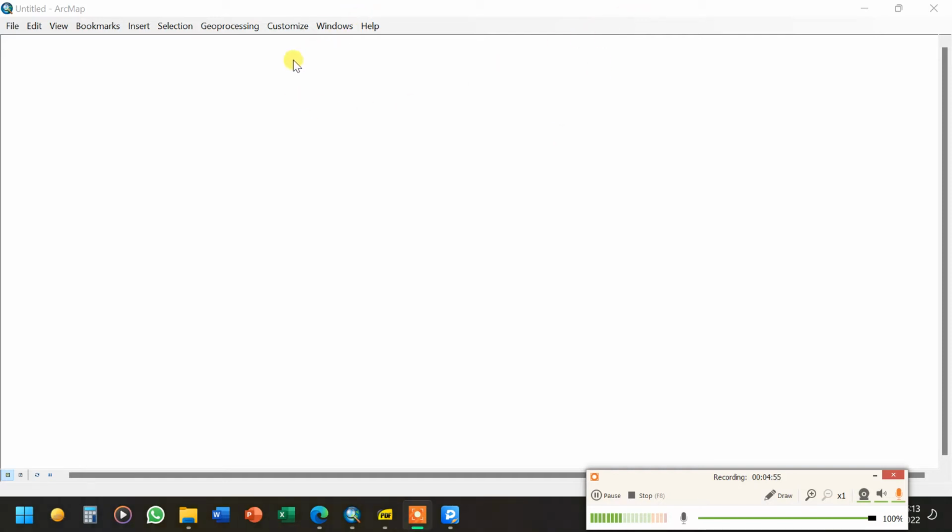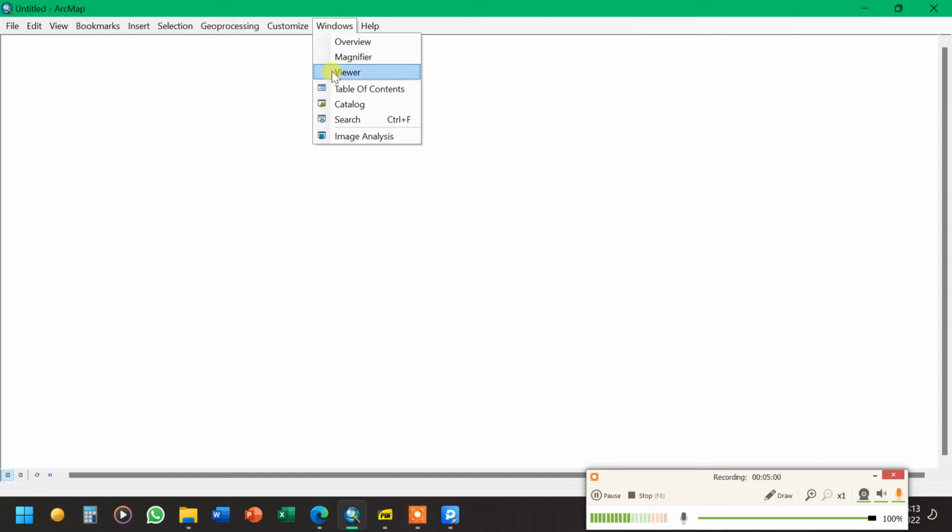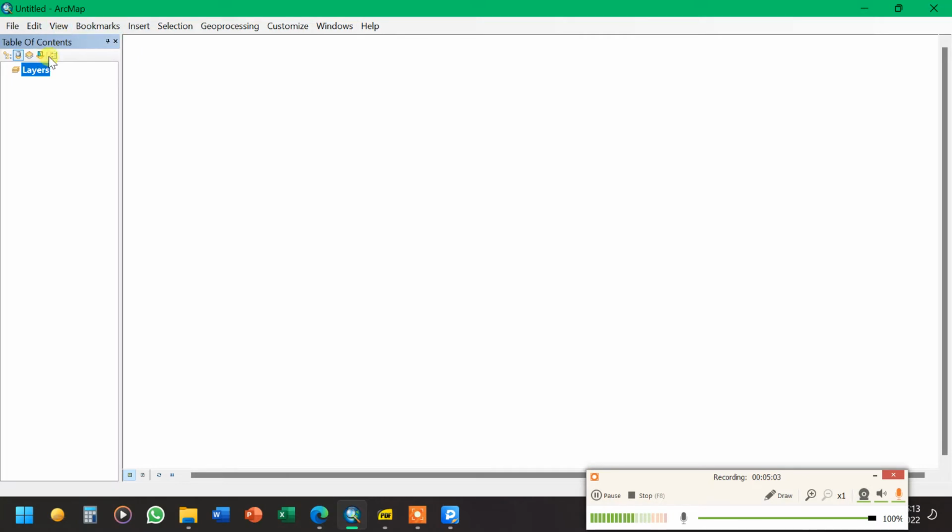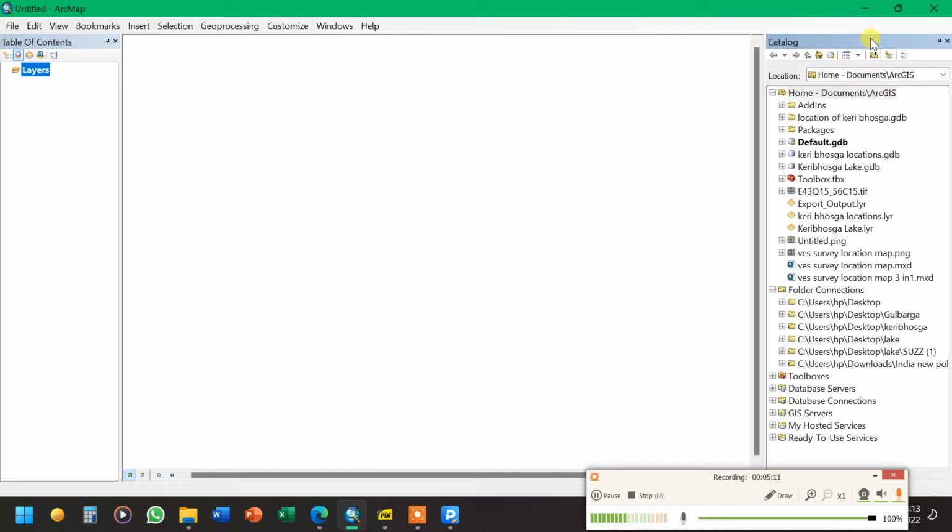So first we will go to Windows, and then we can see table of content is written here. So we'll just click on it and table of content comes here. Then another time, once more we'll click on Windows, then we'll click on catalog. So catalog also came here.